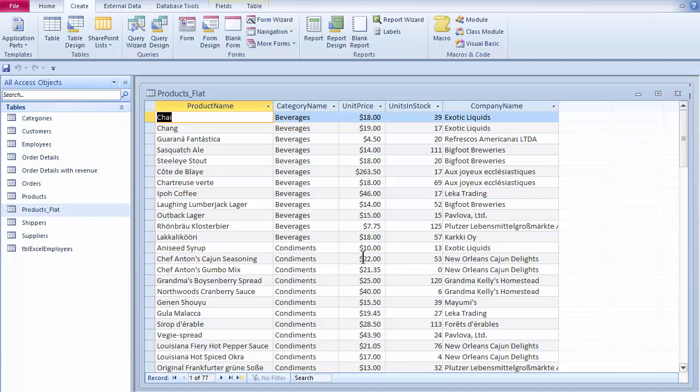In this lesson, I'd like to show you how to take a flat, unnormalized table that has repeating values in two different columns, break this out into several tables, and then hook these related tables back up and reproduce the flat file.